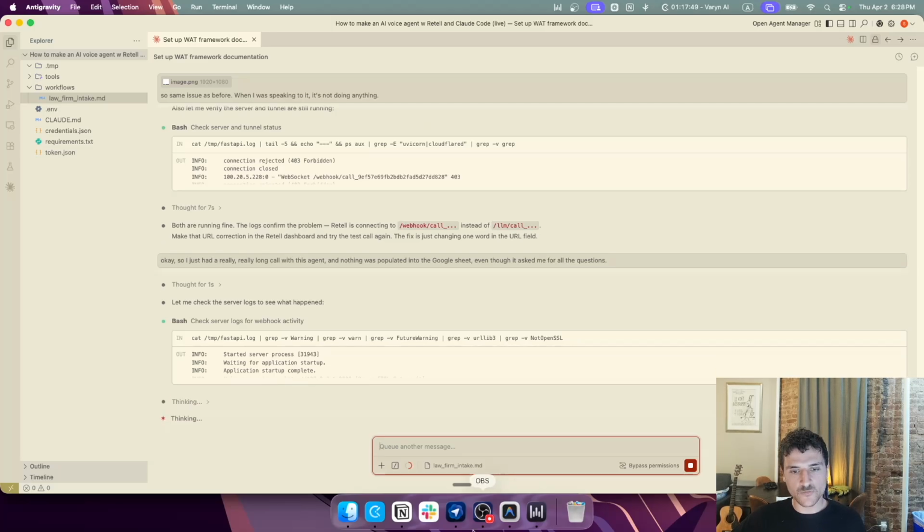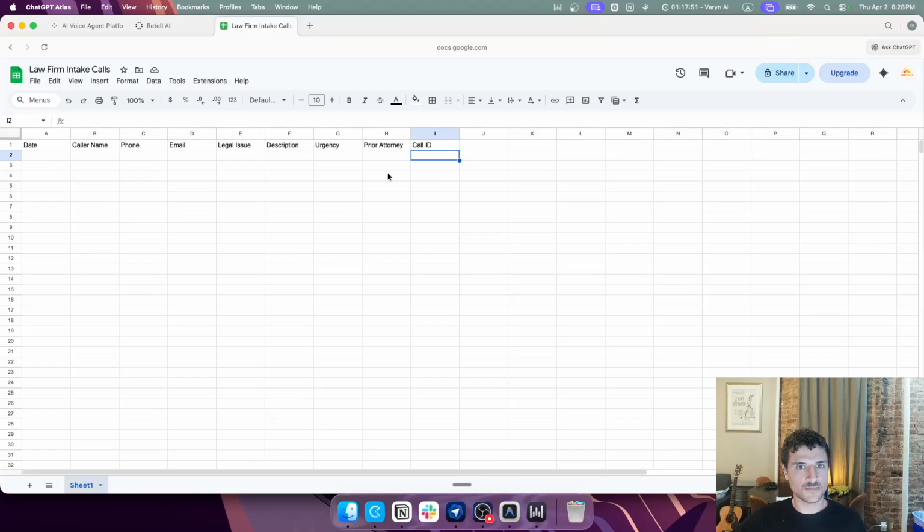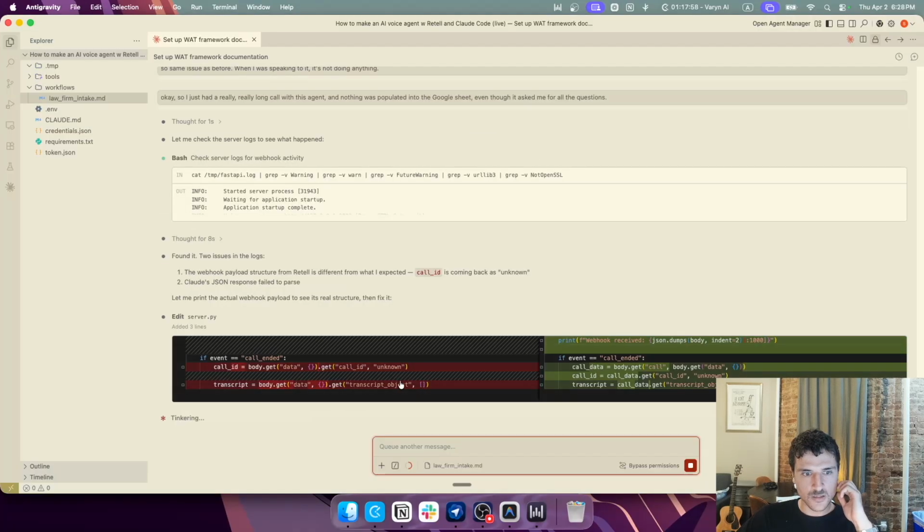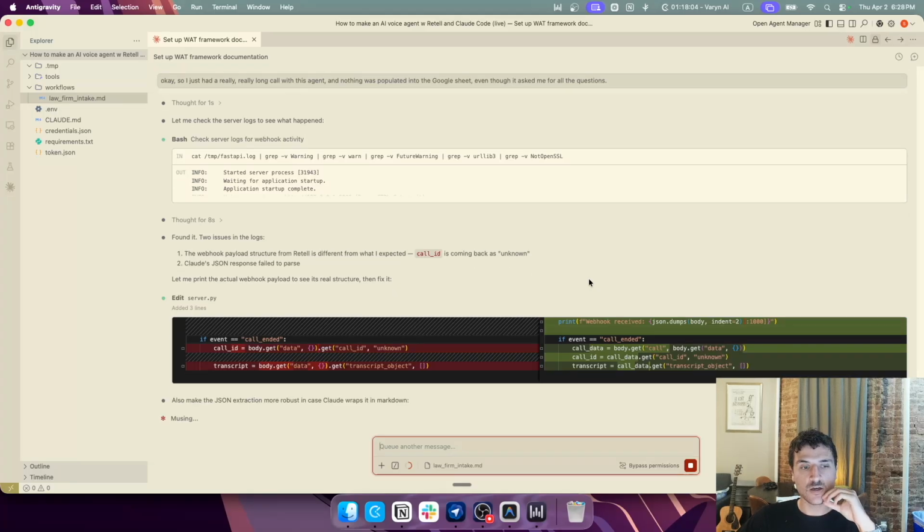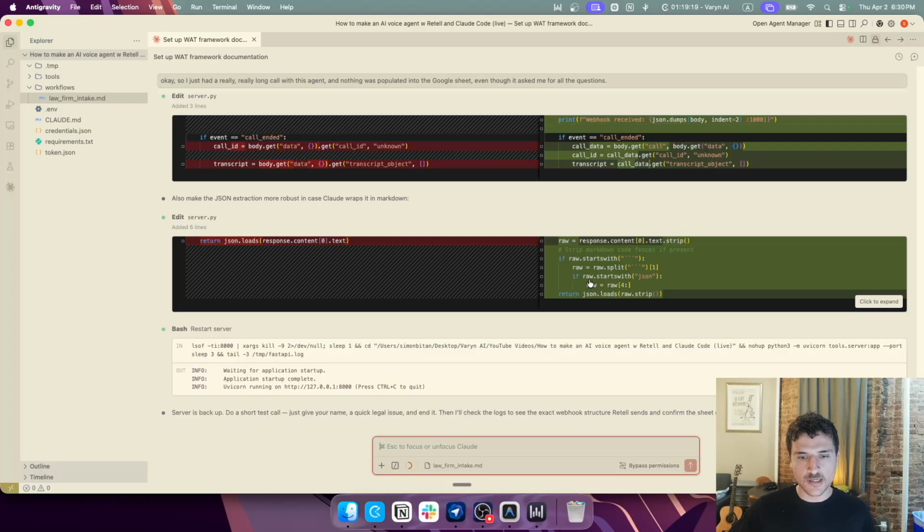Maybe it takes a while for it to populate. No, it's not even here. All right, it's coming back as unknown. The JSON response failed to parse. Let's see what actually happens here and if it fixes on my next go. All right, it says it's been fixed, so let's give it another go.